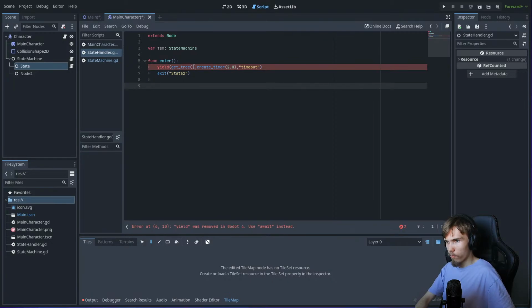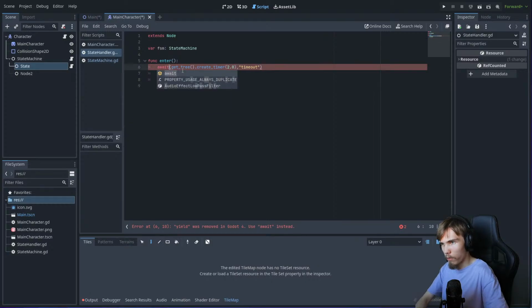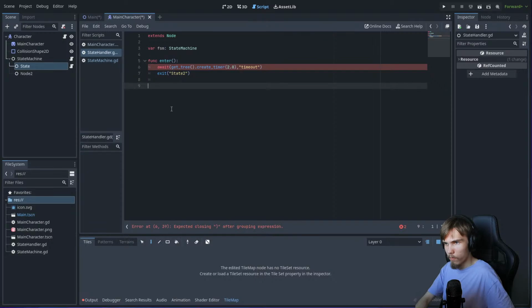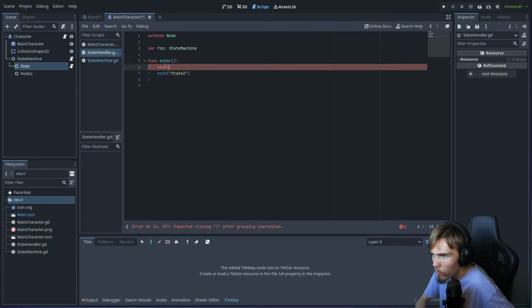That shouldn't show an error. Yield was removed in Godot 4. Okay, thanks for at least telling me. Oh, sweet Jesus. Okay, how does await function?